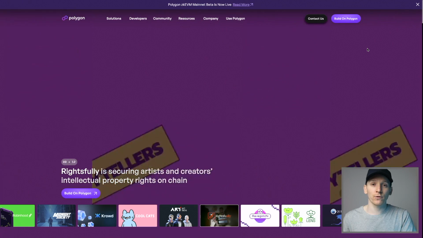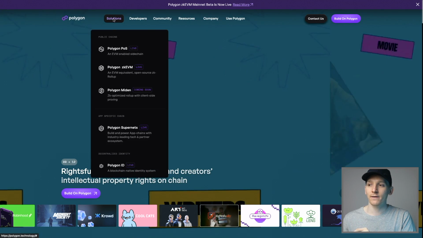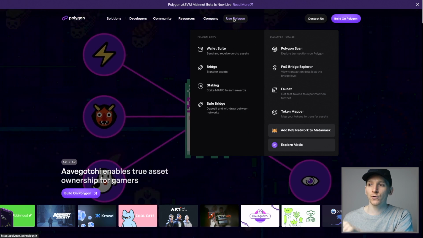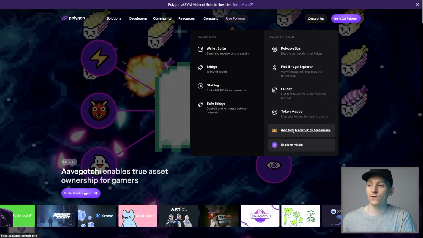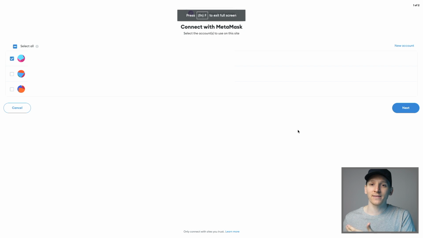Go to polygon.technology. I'll link it in the description. It's the Polygon Networks main page. From here, you can add networks very easily. Come to Use Polygon right here, and then go down to Add Proof of Stake Network to MetaMask. Click that, and it will add the network for you.